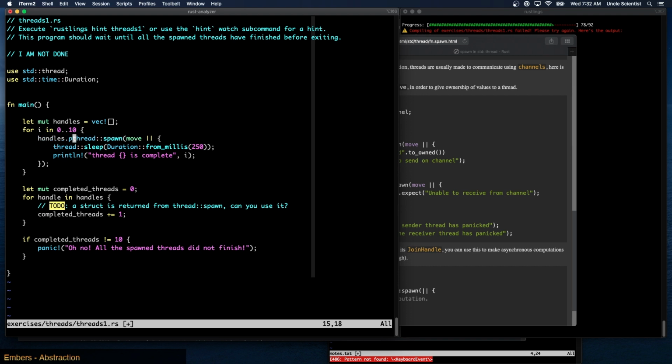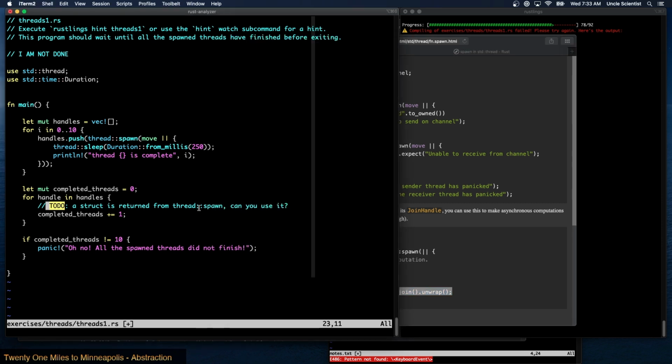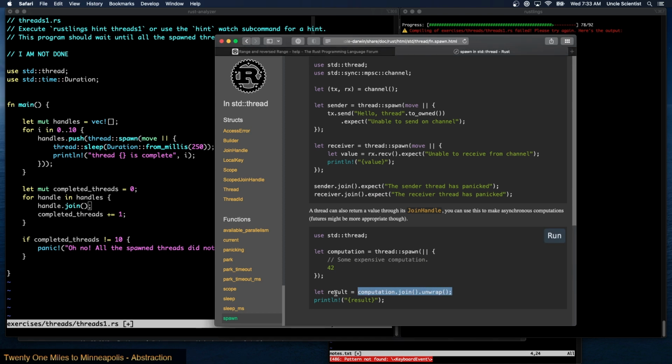I haven't used threads in Rust yet. And then to-do, so we want to do a join. Computation join unwrap. So on each handle, we're going to do a handle.join. Do we have to do an unwrap? If we don't care about the result, we just care about how many threads were completed. Here we're going to panic if it fails. I guess we could do that.